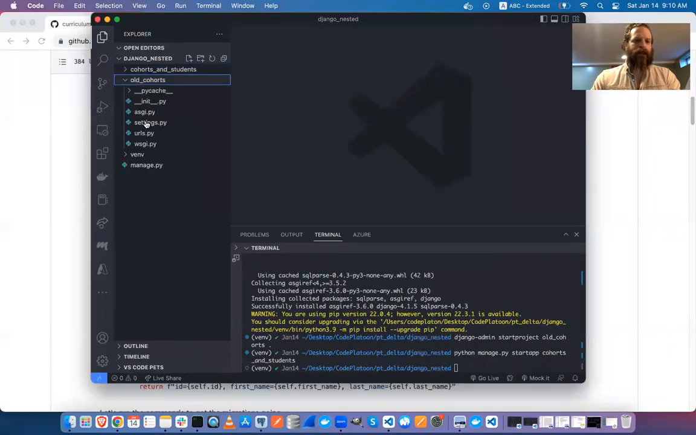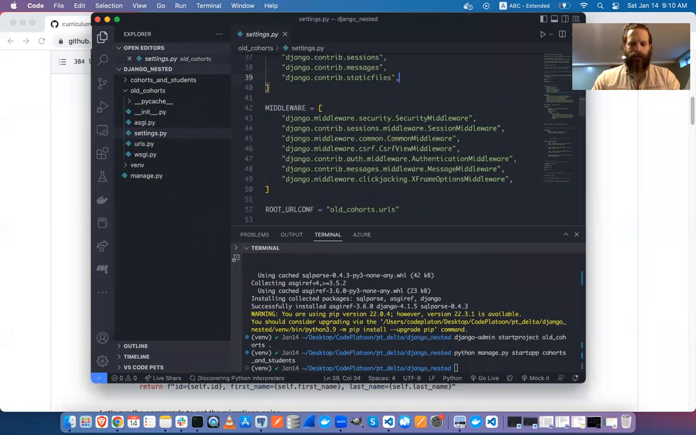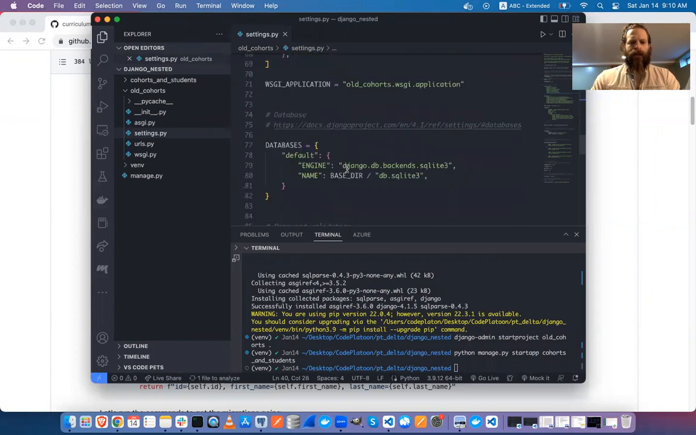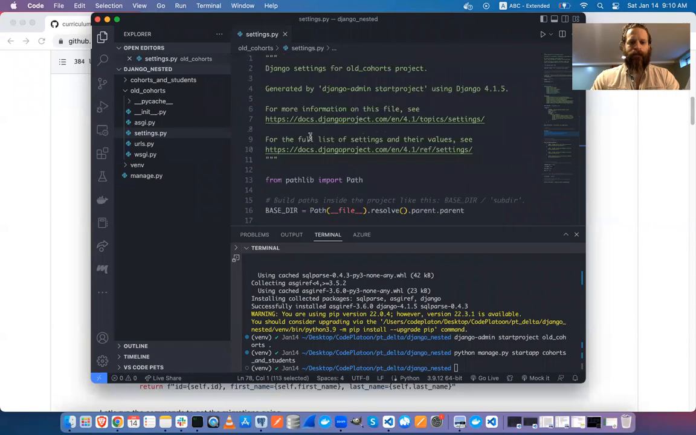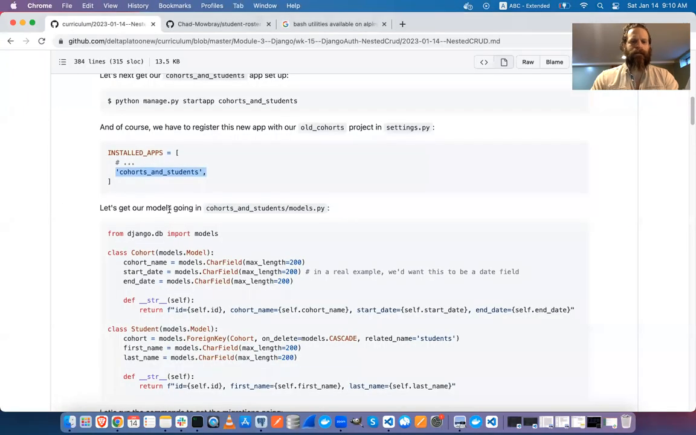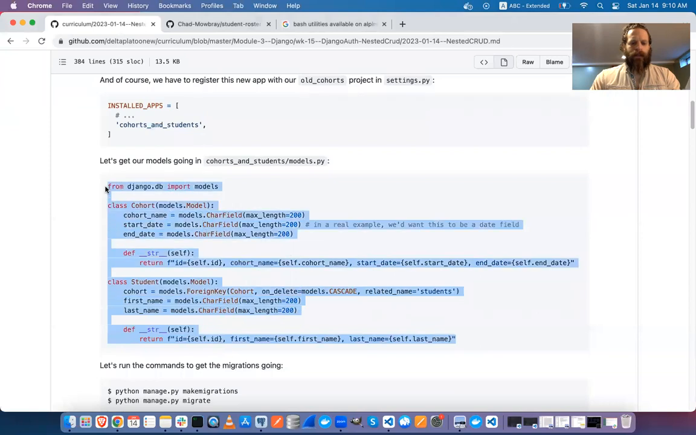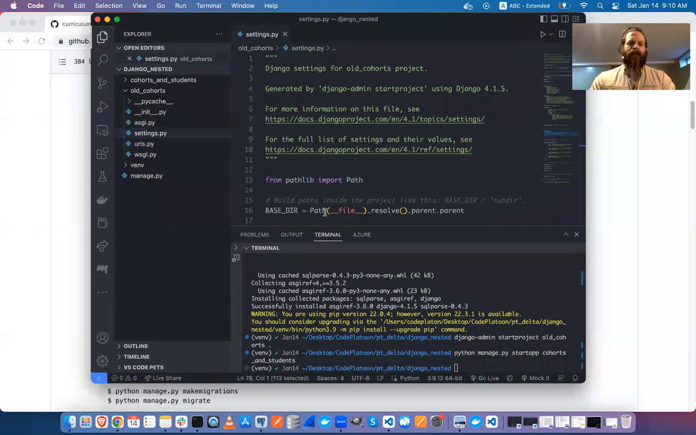So I'm going to go into the project settings, and I have to add that app. I'm going to stick with the SQLite database for now. I think everything else is fine. And we'll start by creating the models. So this is going to be a lot of copy pasting, but I'll stop and talk about things. And if you have questions about particular parts, feel free to jump in and ask.